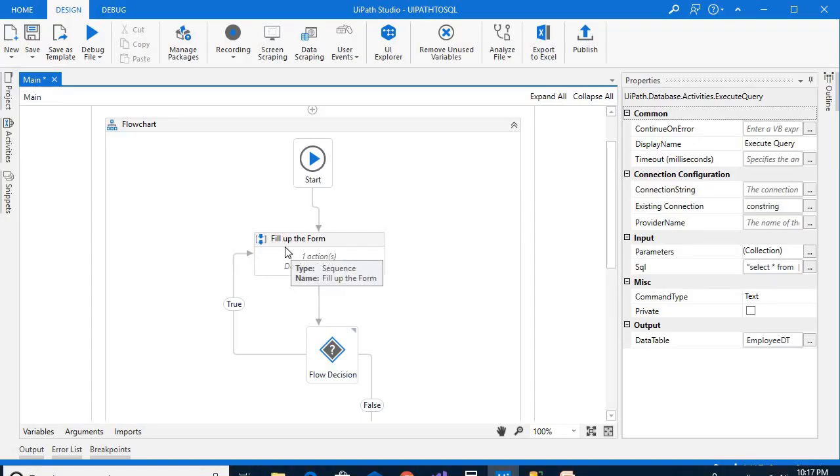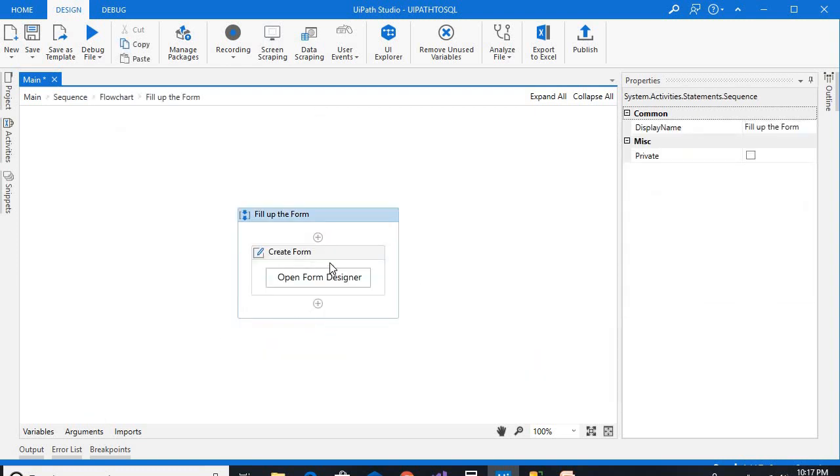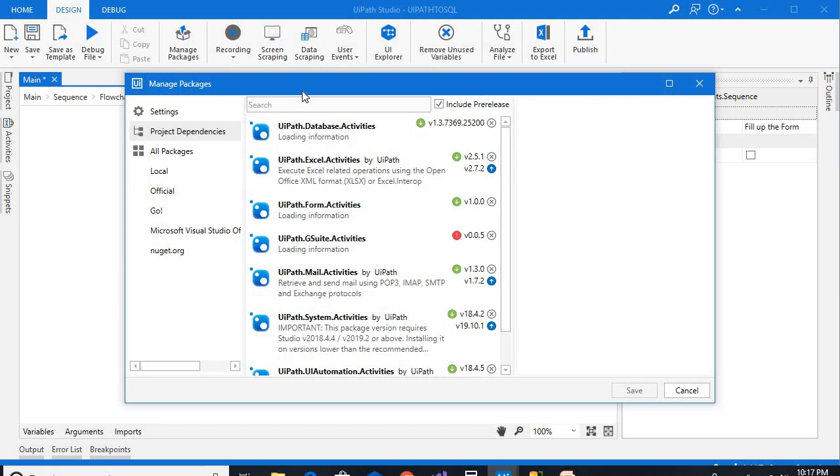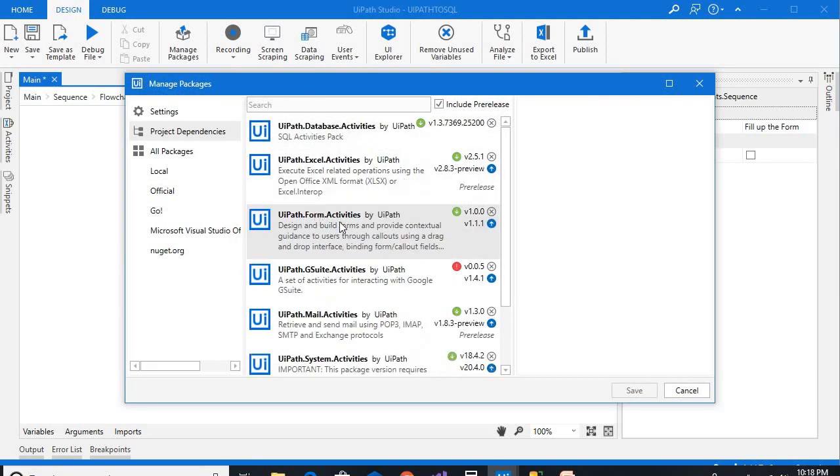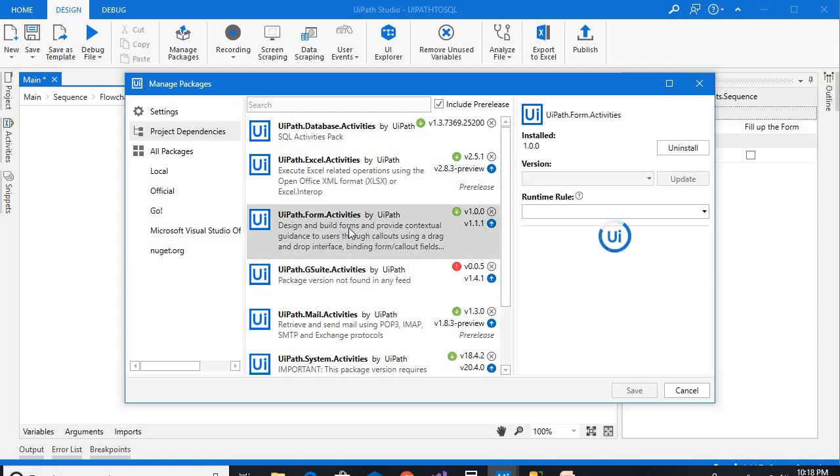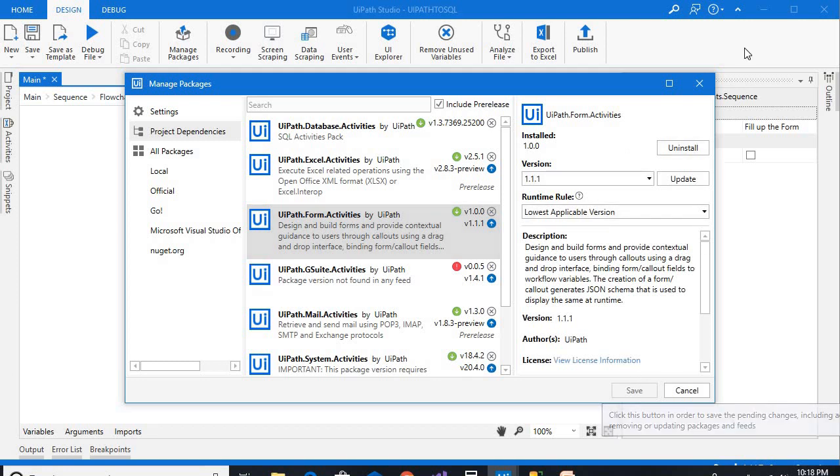So here I have created a form which will take input from the user and also follow some validations. So let's see. I have double clicked that one and opened the designer form. Once again, I would like to mention that you will get this form from a package, that is UiPath.Form.Activities. From this package you will get this activity. So you need to install this package and save it.